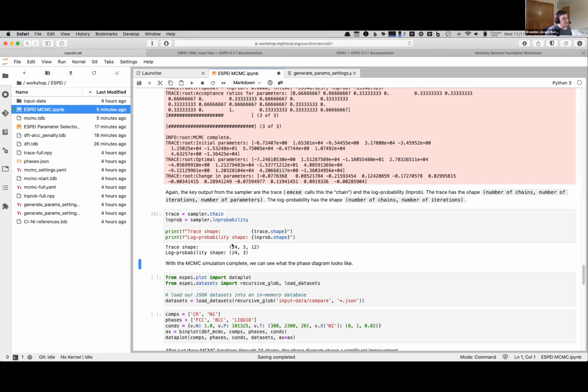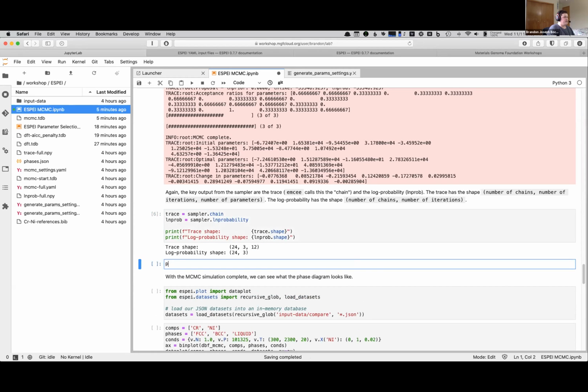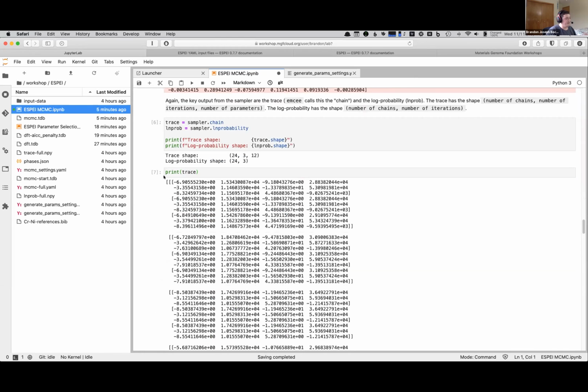And so if we look at just the shape of these arrays, the trace is going to be 24, so the number of chains that we have. Remember, 2 times 12. And then the number of iterations, which is 3. And then we need values, of course, for every parameter for each of those iterations for each of those chains. And so we have an array of 24 by 3 by 12. And so we can just inspect that really quick and convince ourselves that that is what it looks like. And indeed, it's a big array that has 3 dimensions.